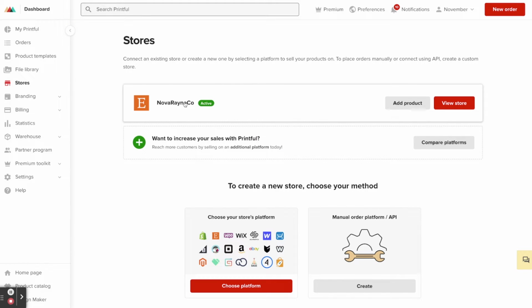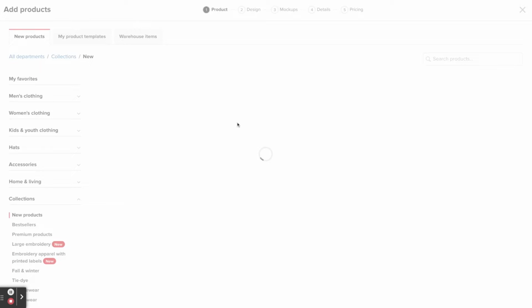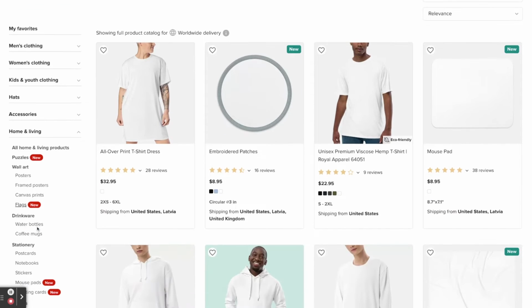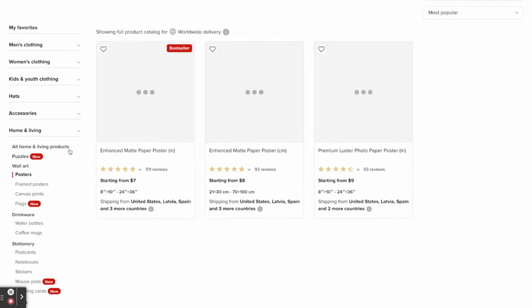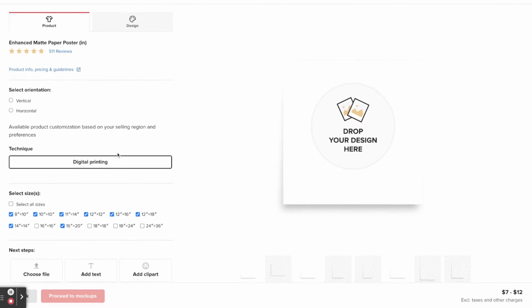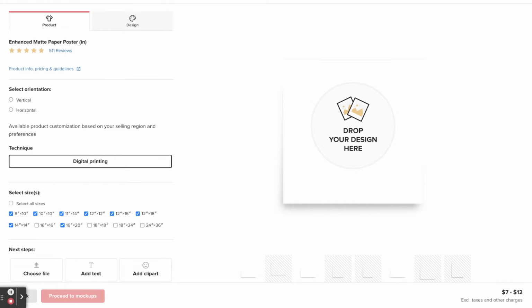In Printful, navigate to the Stores tab, find your store, select Add Product, and create your listing. Printful offers a variety of customizable products from t-shirts to stickers to art prints and so much more. Since these are art prints, I click the Home and Living drop-down menu and then select the Posters tab under the Wall Art section. Then I choose the Enhanced Matte Paper Poster in inches.